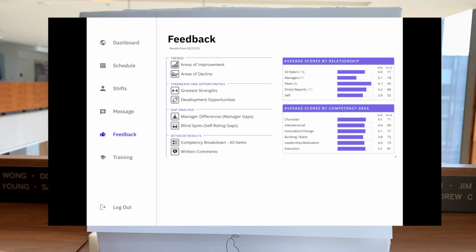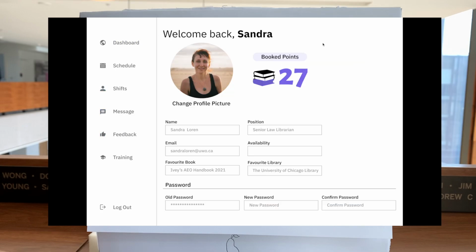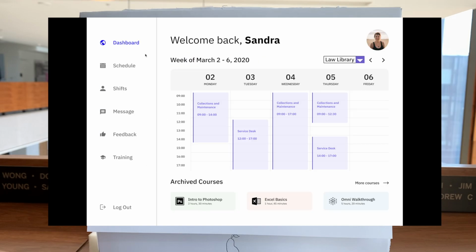Moving on to feedback, this is where employees can go and look at past feedback results from previous performance reviews. We can see here that strengths and weaknesses are listed, as well as reports from managers, peers, and previous self-reflections. Going back to the dashboard, here we can go to Sandra's profile. This is where you can overview some basic information, change your password, as well as view how many booked points each employee has. As previously stated, booked points are the points needed in order to do a swap. That's an overview of the platform, and I hope you get booked today.